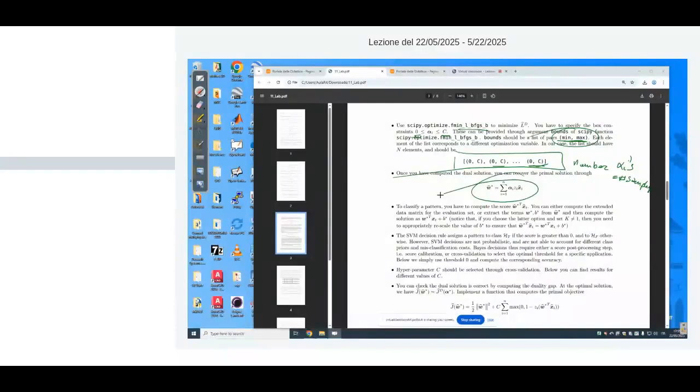Then you can extract the primal solution in this way, and then you can use the primal solution directly to compute the score. In this case, pay attention that the primal solution is the extended w hat. So to compute the score, either you compute the extended test vector, or from w hat you extract w and b, and then you compute the score explicitly with the original test vector.